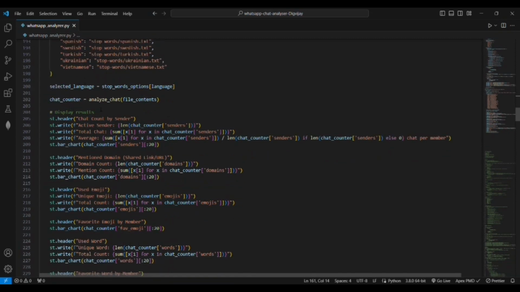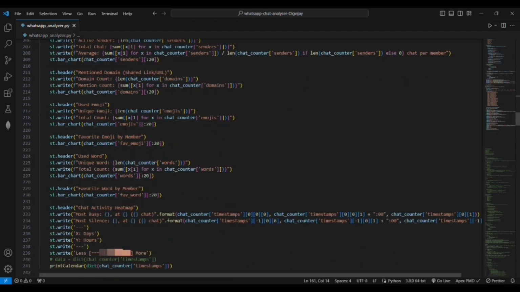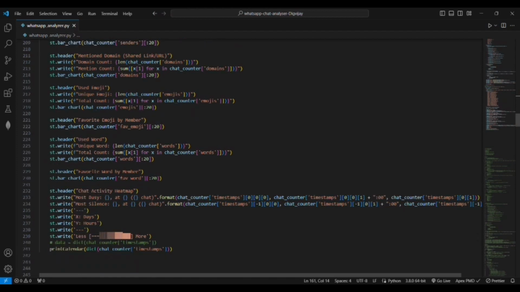So after analysis, we need to display certain things on our interface, like the chat count by the sender, mentioned domain, used emojis, used words, favorite emojis by member, favorite word by the member, and at last we will be displaying the heat map for the chat activities on a particular day.